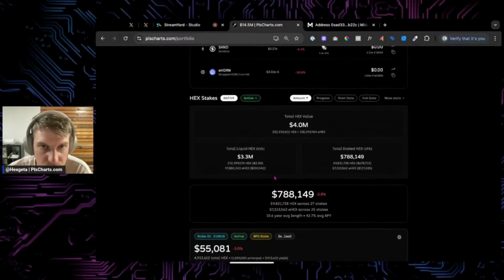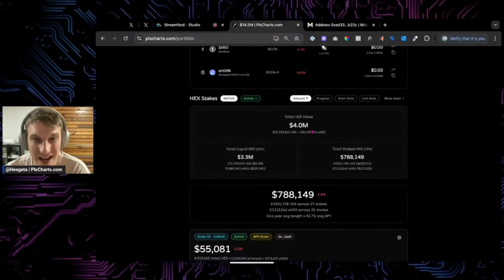You can see your total HEX value. So this is your total staked HEX, which is also mirrored here. But then on the more stats, you can see your total HEX value, which for me, with certain goals that I had in mind, was really key. I don't want to just see my total staked HEX dollar value or my liquid value or my HSIs and Maximus stuff separate. I want to see it all. So that was pretty cool.